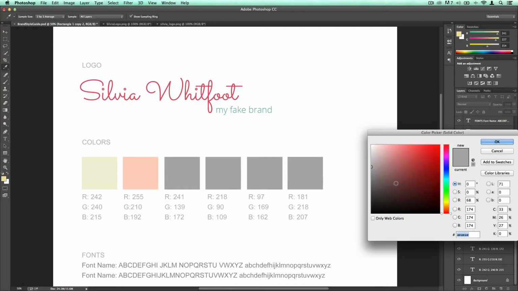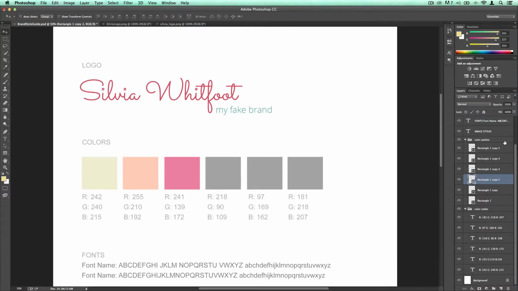And again, if you had your hex code, you would just copy and paste it into there. And you just want to keep doing this for each of your colors till you've got all your colors put in, all the way on across.